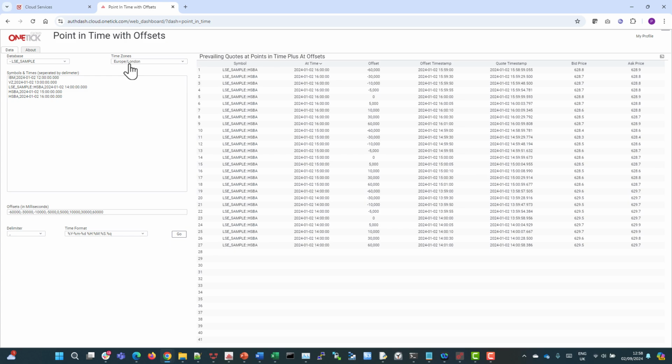Specify the time zone, both for the output of the data and how to interpret the input times. Provide a list of symbols and timestamps, where we have a comma as our delimiter between the symbol and the timestamp. Each new item on a new row. And then we have the offsets in milliseconds, again comma separated.